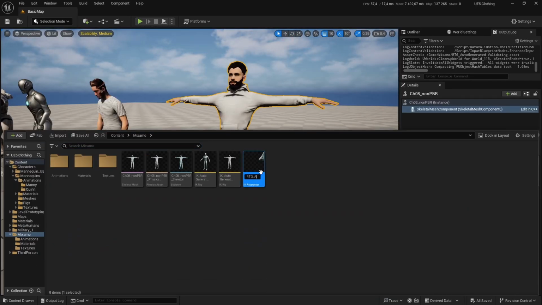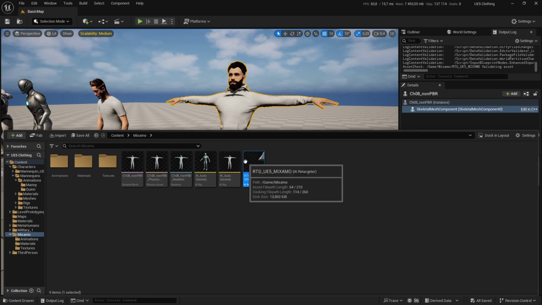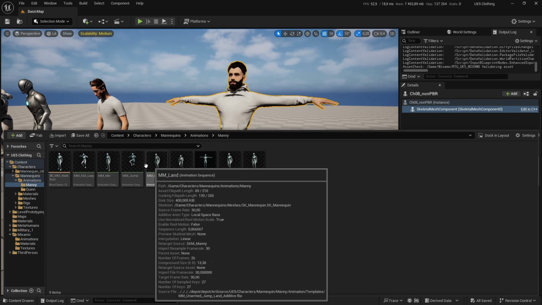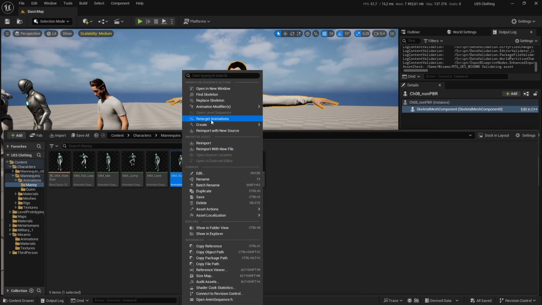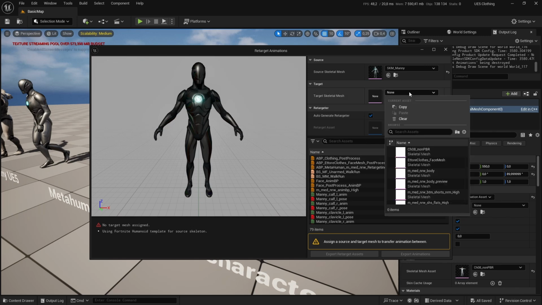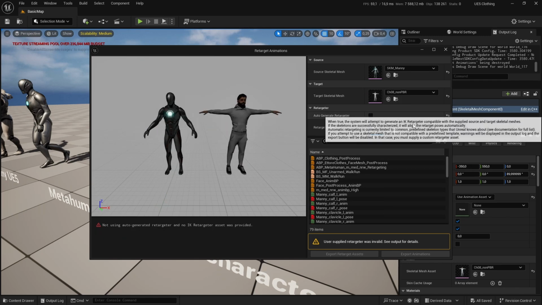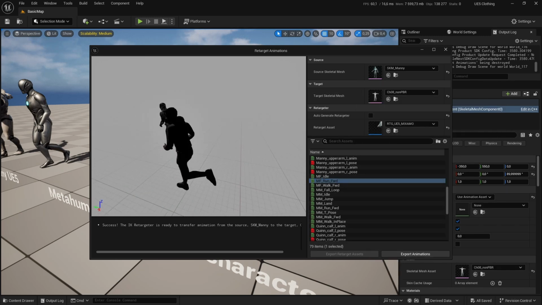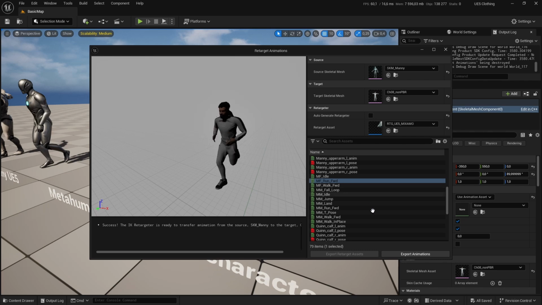I'll go with RTG UE5 Mixamo. And now in the process of animation transfer, we can select any animation and retarget it. So for the source, I'll go with Manny. And instead of auto-generate retargeter, I'll select our RTG Mixamo. And then I'll pick run forward. And the character doesn't seem to be stationary anymore.